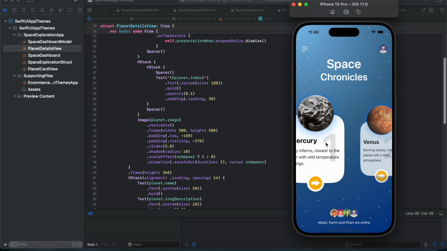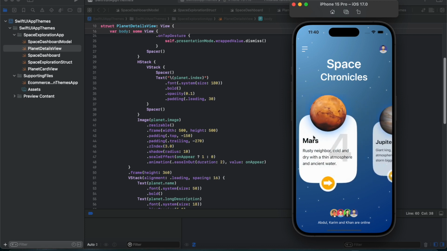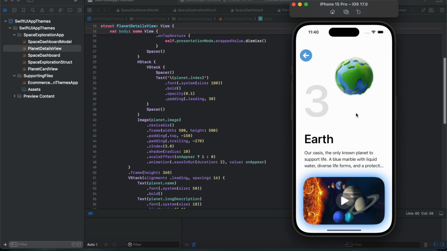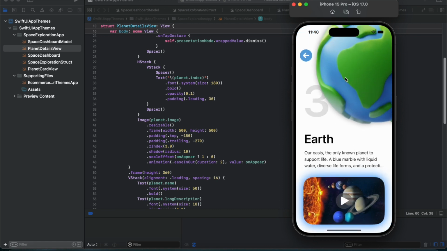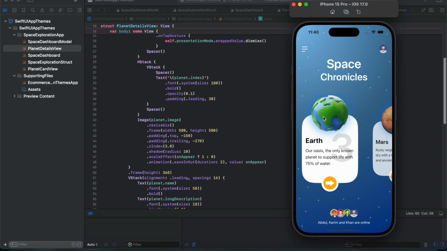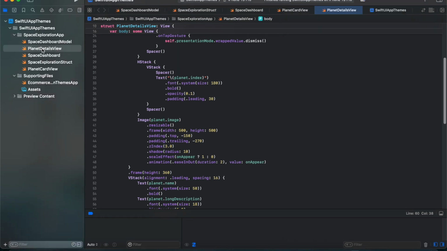So first we have a list of planets as you can see, and if I click on any planet, it's going to display with an animation of scale effect. So let's look at how to create this application. So first of all, I have divided my code into 5 different files.